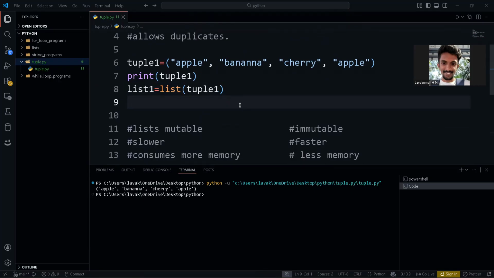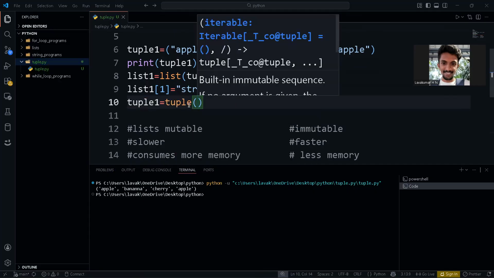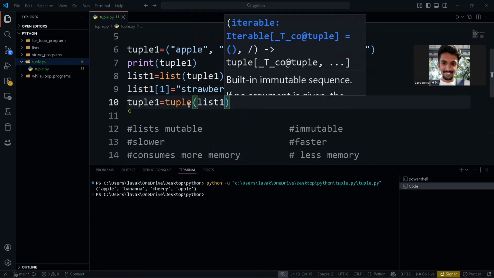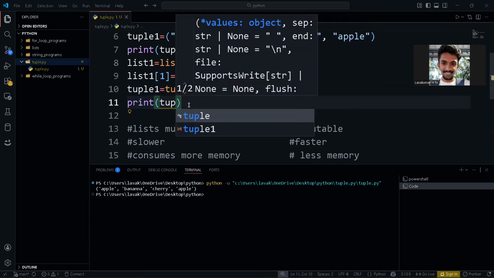Now you change something in this list. So list one of one is banana, and I will change this banana to strawberry. Now convert this list one back to a tuple: tuple one equal to tuple of list one. Now let's print tuple one. That's it.